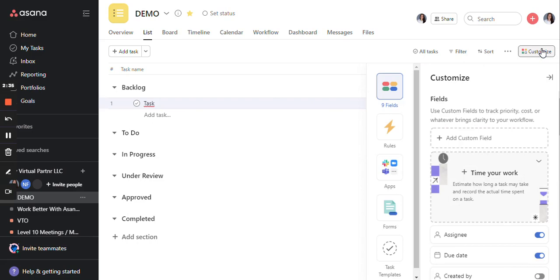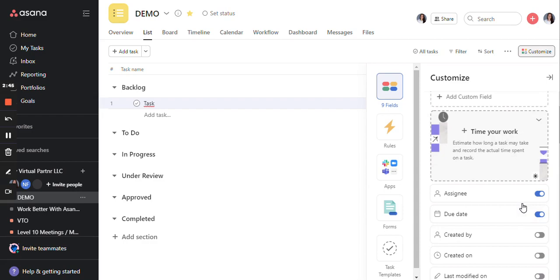Now, if we are going to make a customization to our projects, you will probably see something like this if you go today to your projects in Asana that says "Time your work. Estimate how long a task may take and record the actual time spent on a task." So this is actually really great.